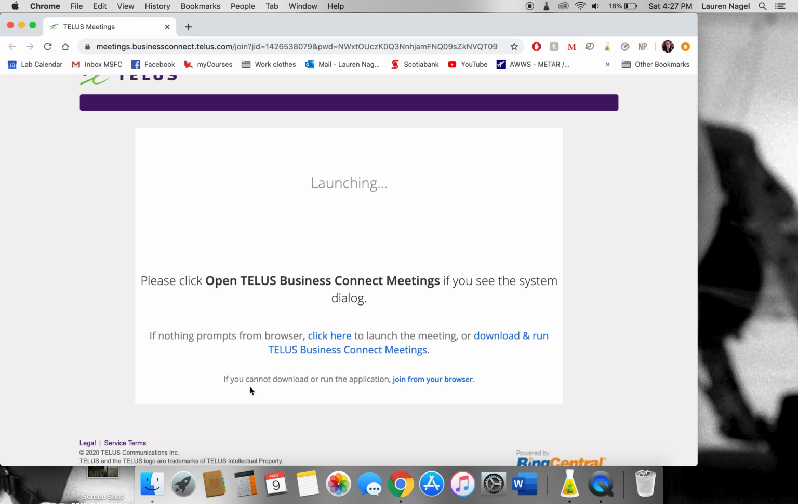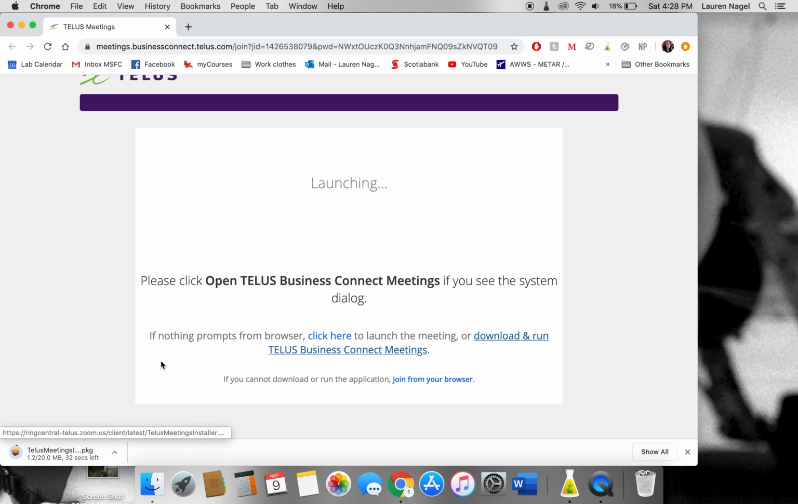The first one says if you cannot download or run the application, join from your browser. I don't recommend doing that because if you follow that link, you can't use your camera, and also you have to call in from a telephone to get the audio. So instead, click Download and Run Telus Business Connect Meetings. So that'll automatically start the download there. I'm of course doing this from a Mac, so it might look a bit different on a PC.